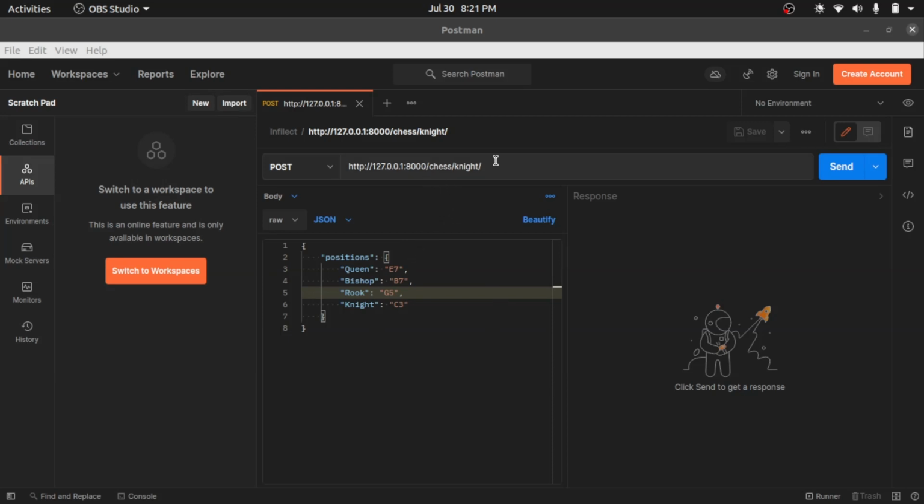This is the API endpoint for which we are going to make the request to get the valid moves. We are making the POST request here, and this is where we mention for which chess piece we want the valid moves, and this is how the body goes. In the body we are sending the positions of each piece on a chessboard.